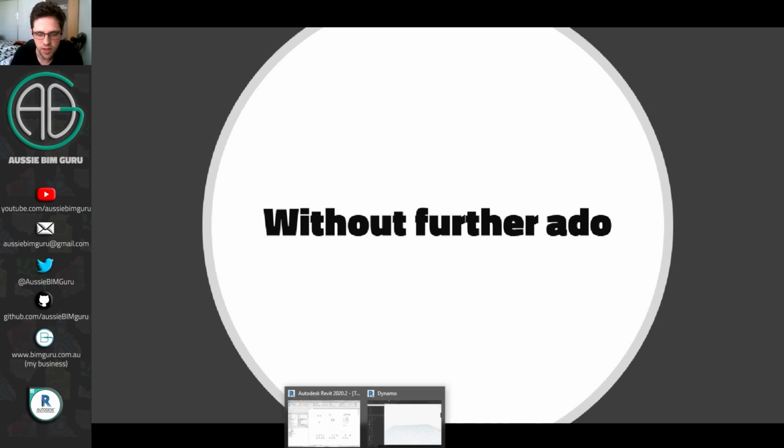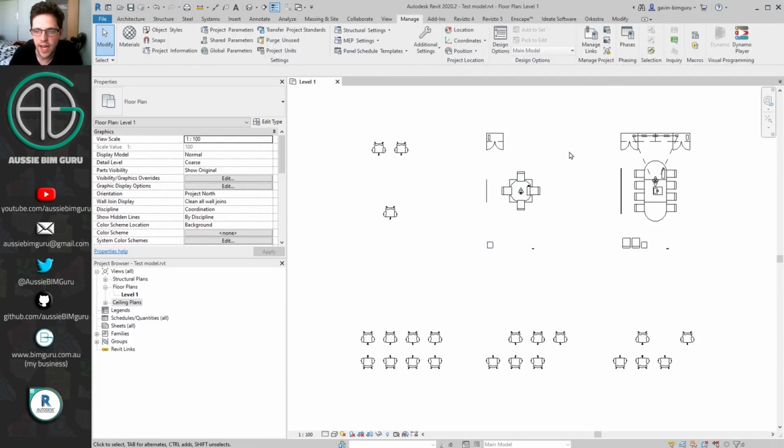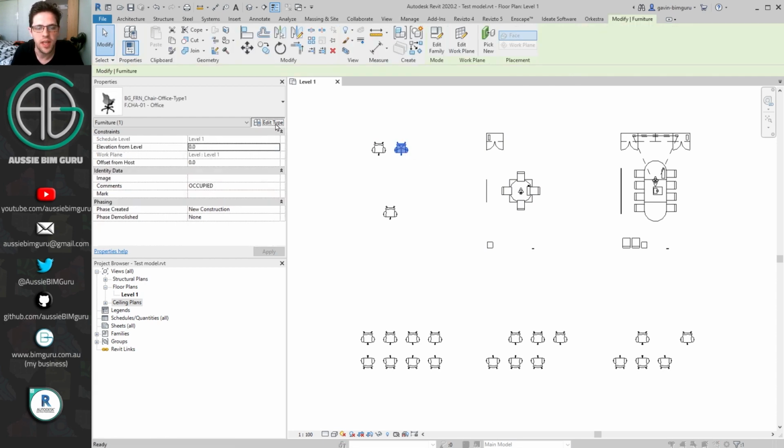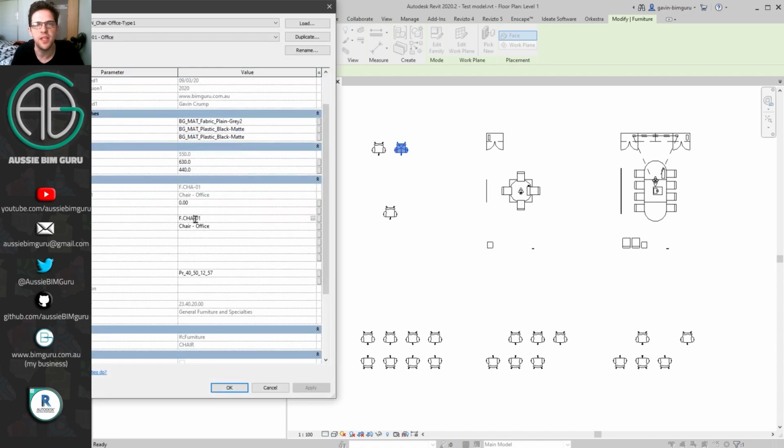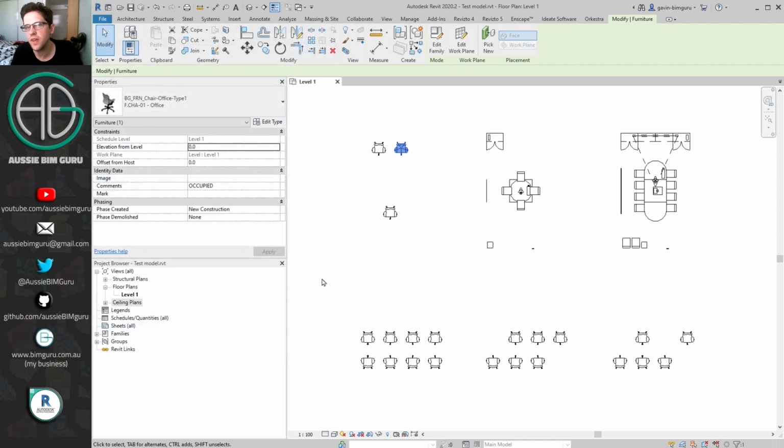So I've just got a little testing model set up. You could have an actual office fit out. What matters is that you're going to want to be able to filter all the seating elements in your model by something that they have in common. So for example, all of my chairs have a keynote, and that keynote always begins with f.cha. You could use description, you could use family name, type name, anything really, as long as it has it and it's common to these elements, because we're going to take these and use these for our test.